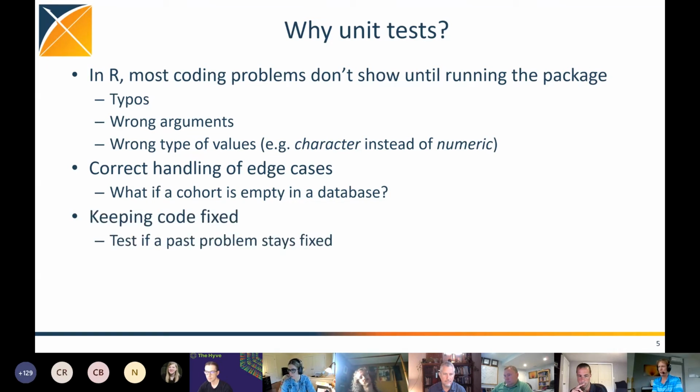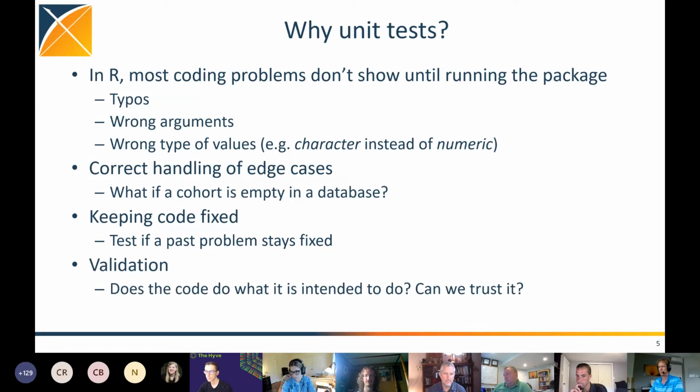Also, an important use case is to keep code fixed. If a user goes through all the trouble of finding a problem, reporting the problem, and then somebody fixes the problem, we want to make sure that in future iterations of the software, that problem stays fixed. So you write a unit test that covers that problem to make sure that whenever the problem were to reoccur, we would immediately be notified.